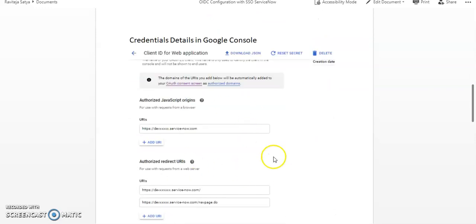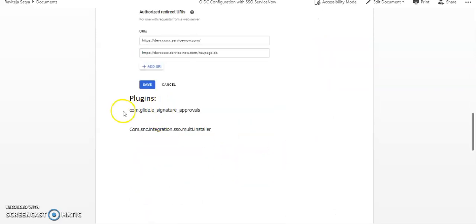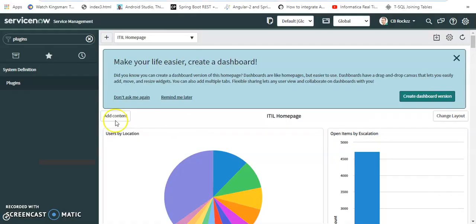This is the console area that we have done, and we need to install the following plugins to make use of this multi SSO. For this we need to install the e-signature approvals one and the SNC integration SSO multi installer. I already installed these two here.